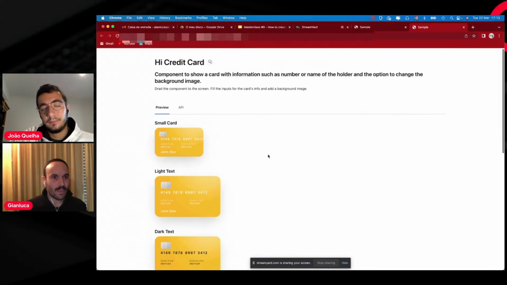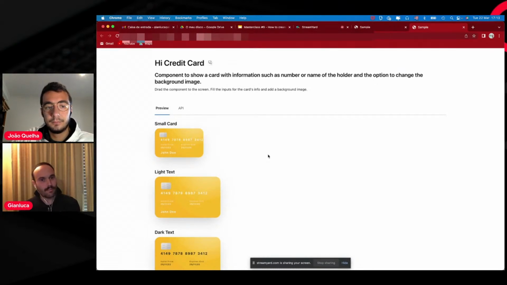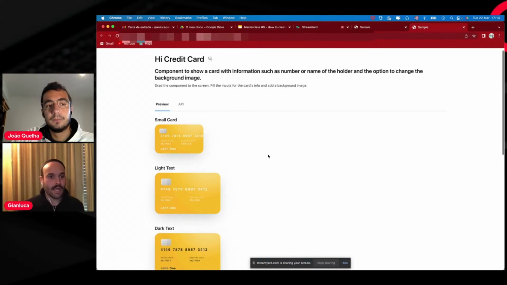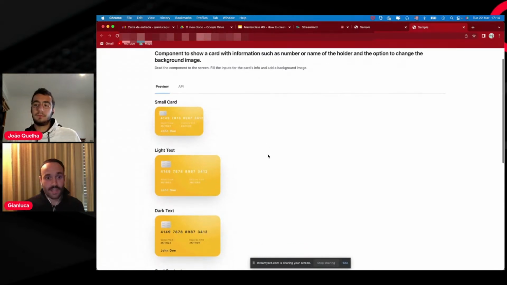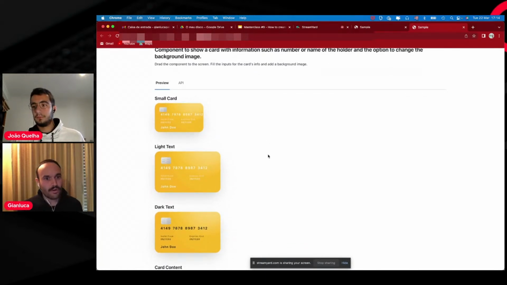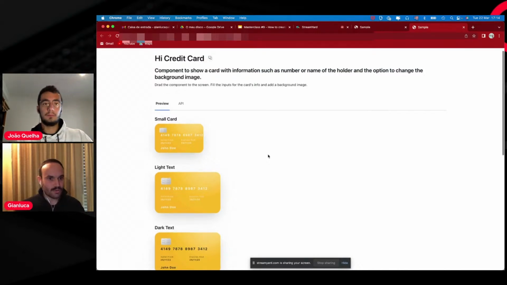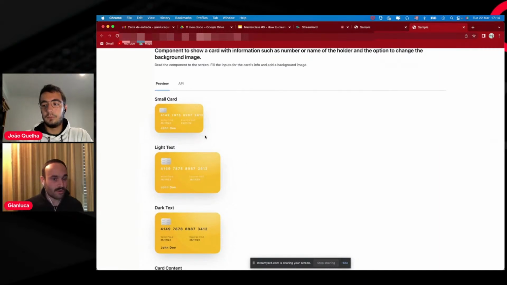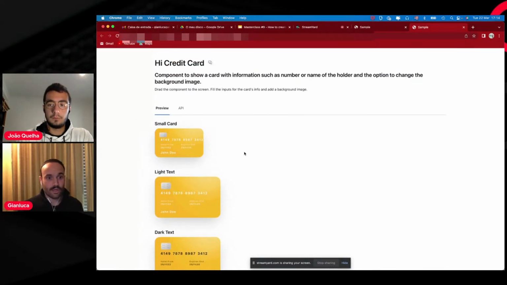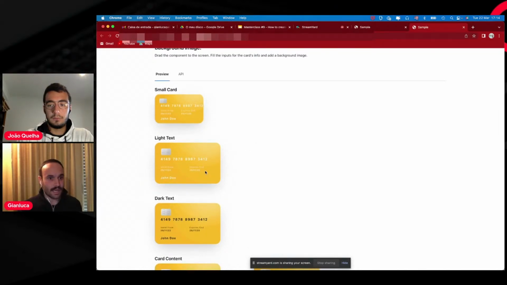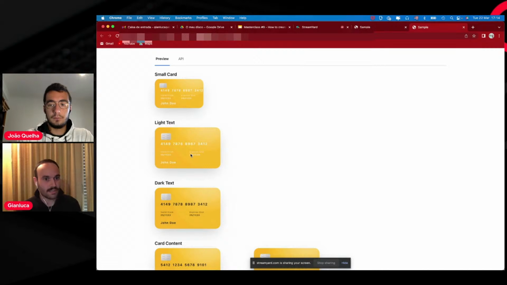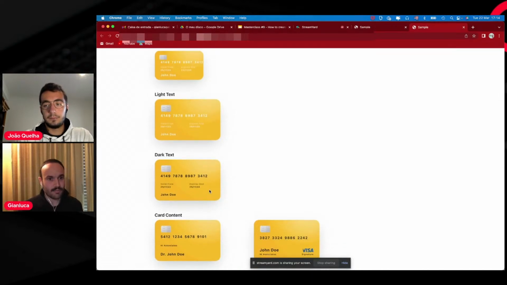When we create a UI component, it's really important to create a sample page with it, because the purpose of the sample page is to showcase all the scenarios and examples in which you can use your UI component. For example, here we have different examples of the credit card. We can customize it and use a smaller size for the credit card. Here is an example using a light text, as I told you, and then another example with a dark text.